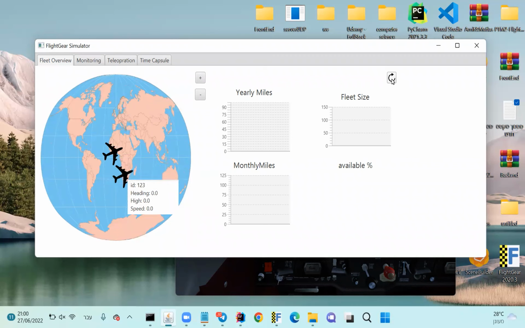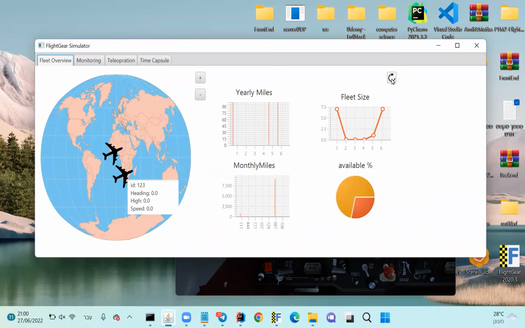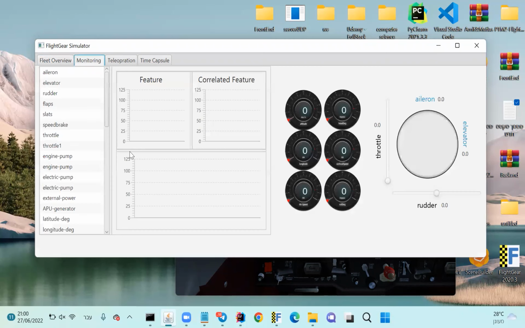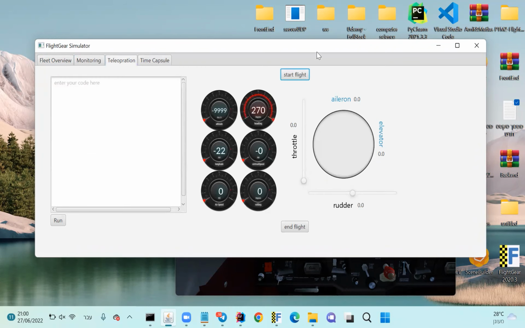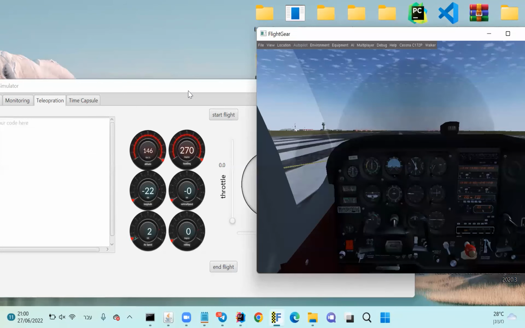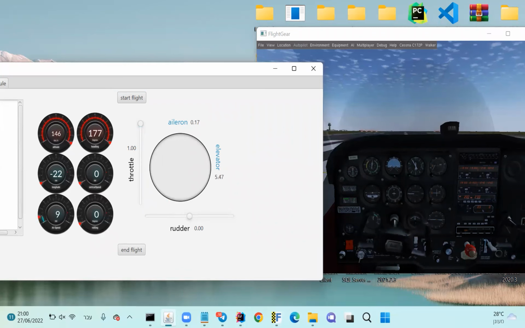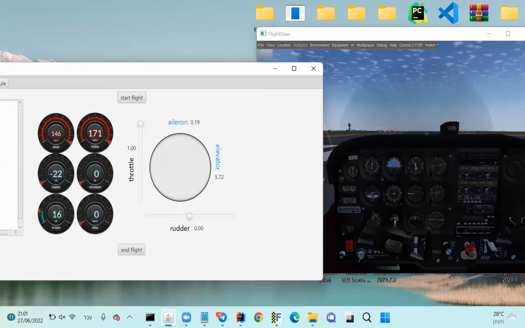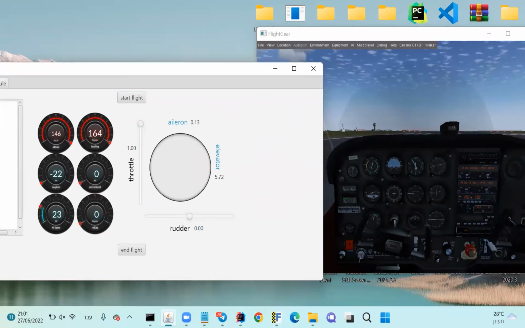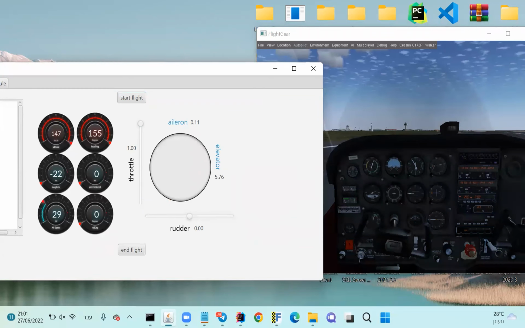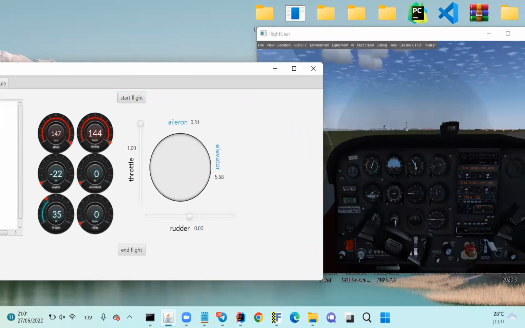If we refresh the button, we're going to send queries to the backend and get data about our fleet. And by double clicking a plane, we're going to go to the monitoring and then the operation. And we're going to start a flight. Let's see the plane moving. And the plane is starting to move according to the buttons in the teleoperation. You can see that we control the plane and it's reacting to us.